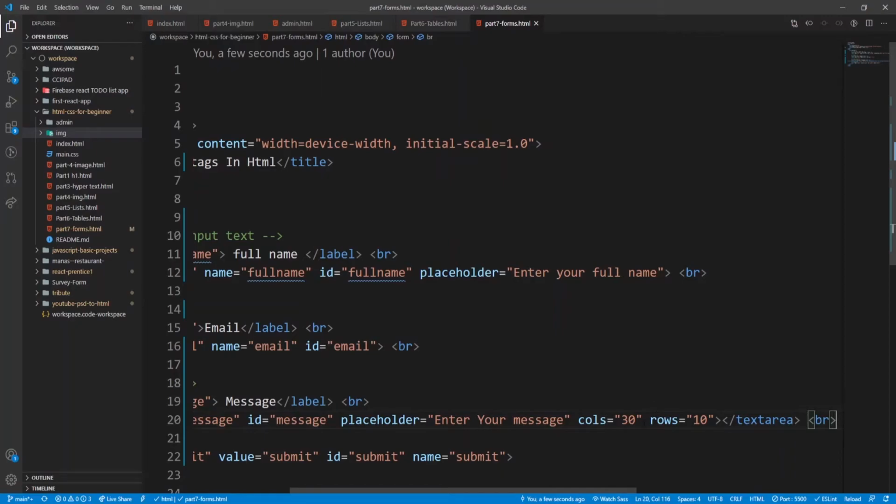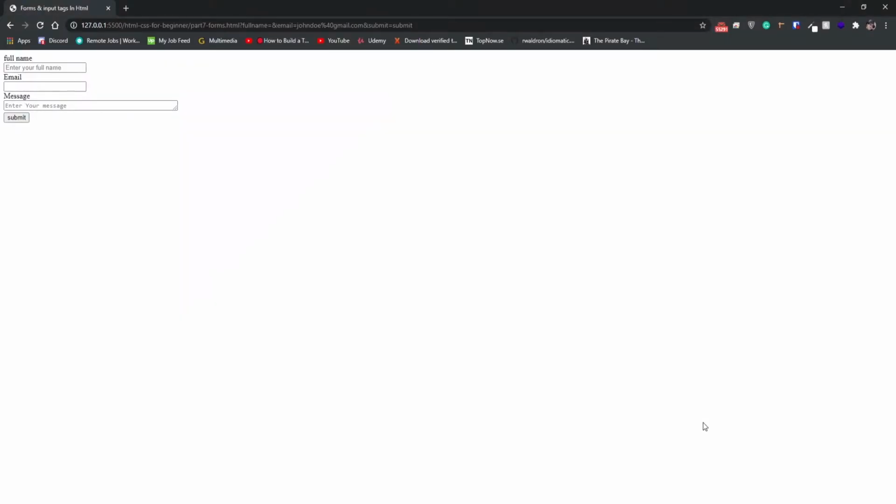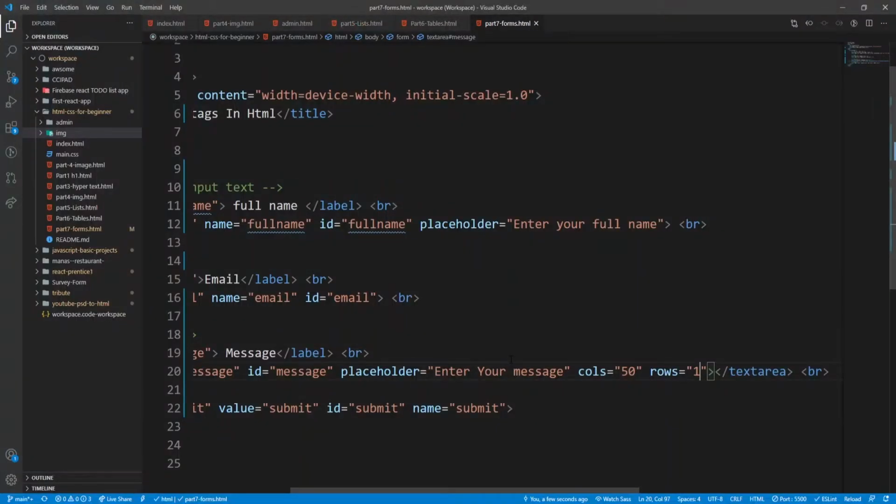The row and column attributes are used to define the width and height of this message box. So let's increase the columns to 50 and decrease the rows to 1. Now let's see what happens. Now you can see, because rows is 1, the message box looks like a text box. So we should set the row value back to 10.